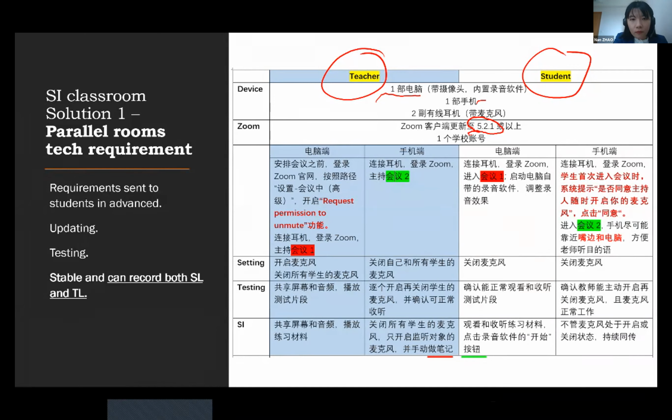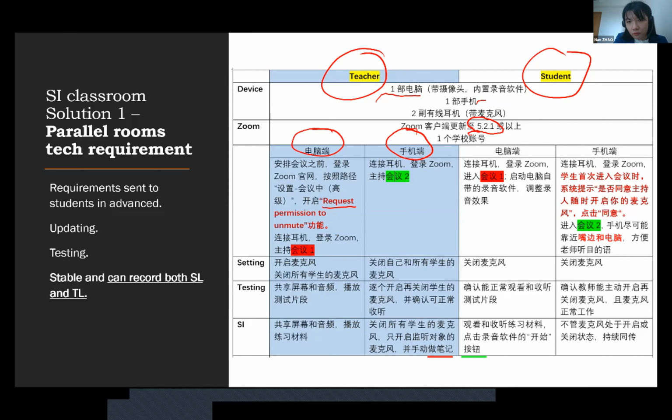So for the teacher, as you can see, here is the computer end, here is the mobile end. The most important thing is that you need to switch on the request permission to unmute, and the student will need to click agree on that. And you need to make sure all the microphones are switched off. Otherwise, when you start, if the student's microphone is still on, it will interfere with the source speech, resulting in being unable to listen to all the students. And it's quite a messy class in that case.